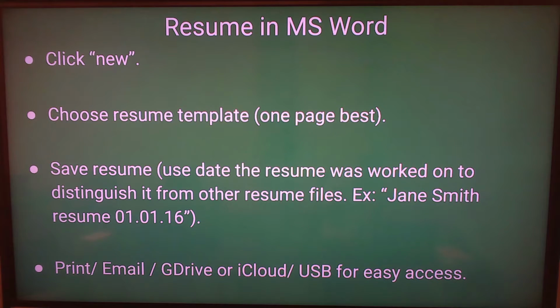And finally, when you create a resume, the hardest thing about a resume is actually just sitting out there and typing it. But you can print it, you can email it to yourself, you can have it on Google Drive, or you can even save it to a little flash drive, a little USB for easy access. So that way, if you break your phone and you've got to get a new phone number and you have to change it, you won't have a problem.